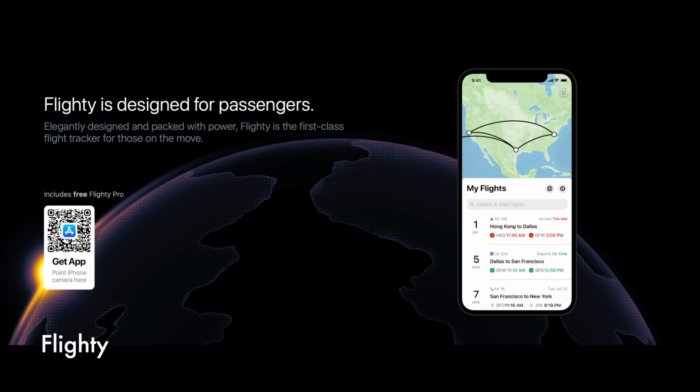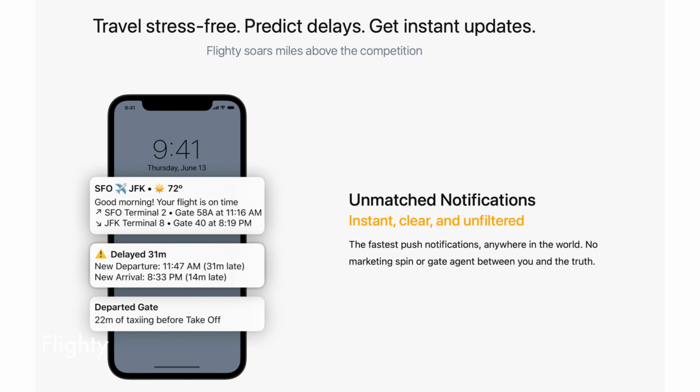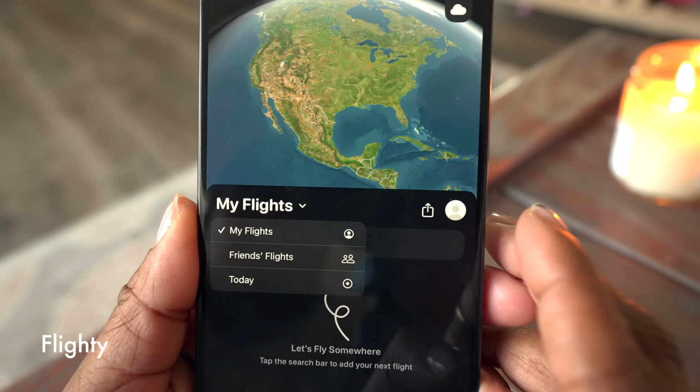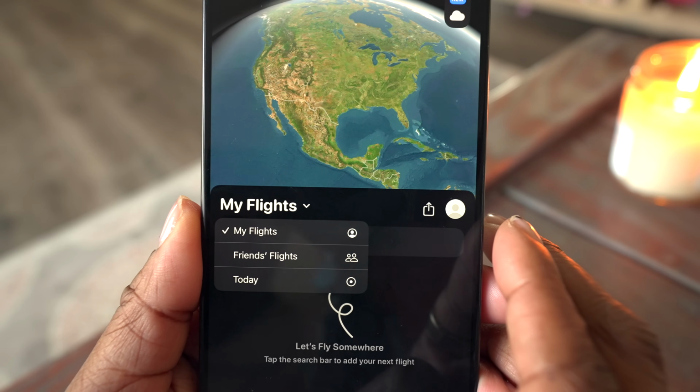Another app that I would recommend is Flighty. It is super nice to keep up with all of your flights in one place. You can even have it filtered so that you see your flights versus your friends' flights. But it's gonna keep you updated on everything in here.